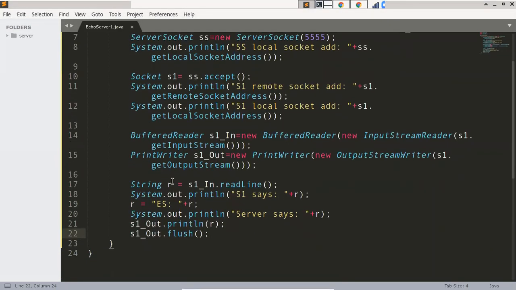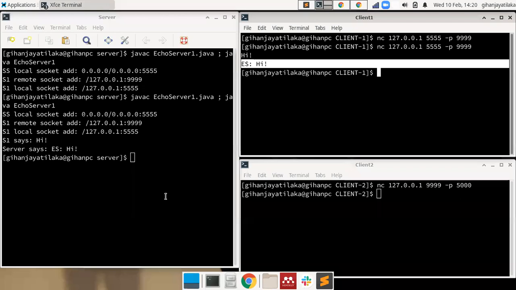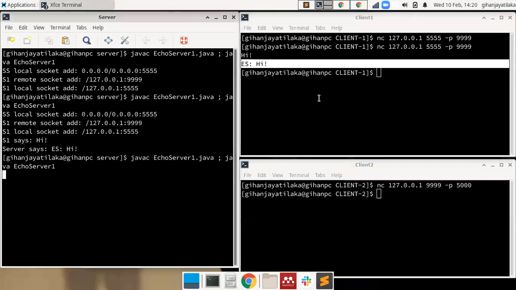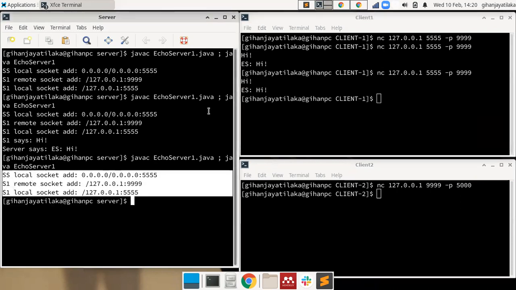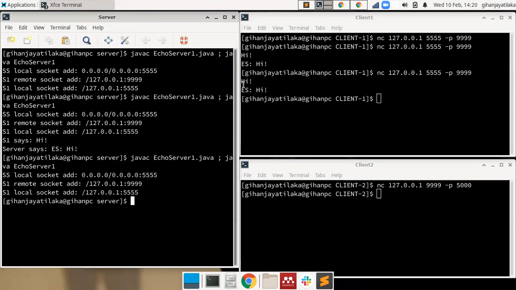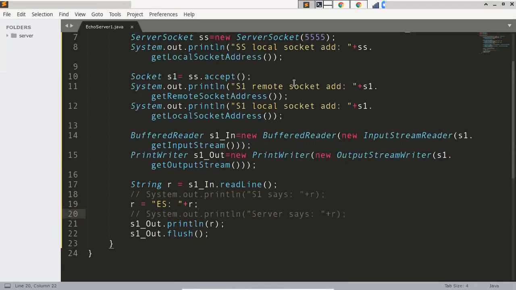For example, if I just get rid of these system.out things in the server side, I'm not going to see any of the prints on the server. So if I just say hi, I'm not going to print out those things here. I'm just going to send it to the client, and the client is going to print it. So I think this is clear.